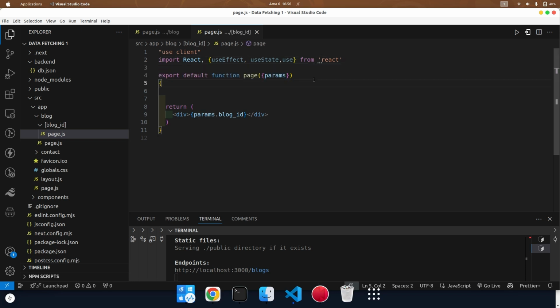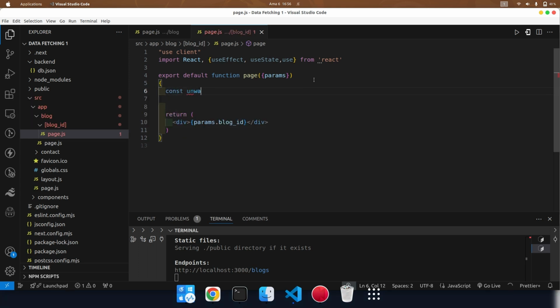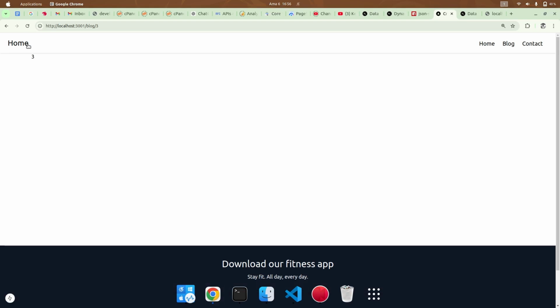So I'll come inside here and create a variable, I'll call it unwrappedParams, and then I'll say is equals to use. It is a hook that stays that way, and then you pass params. By doing this, you can now be able to get the block ID. So when you come here, you can see it will still be displaying the same way it was displaying.